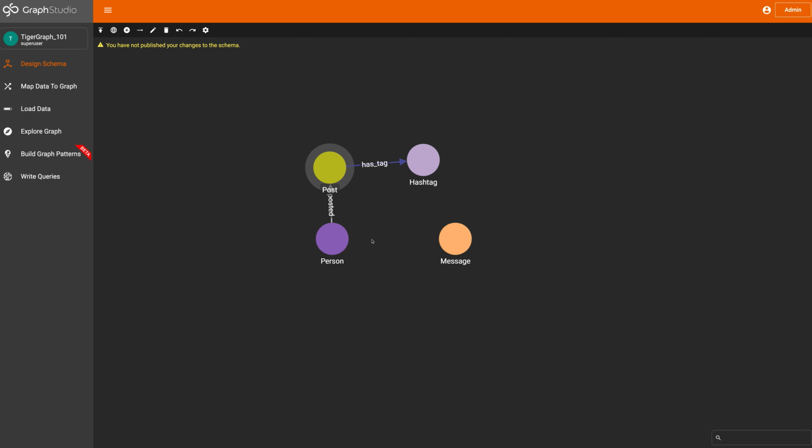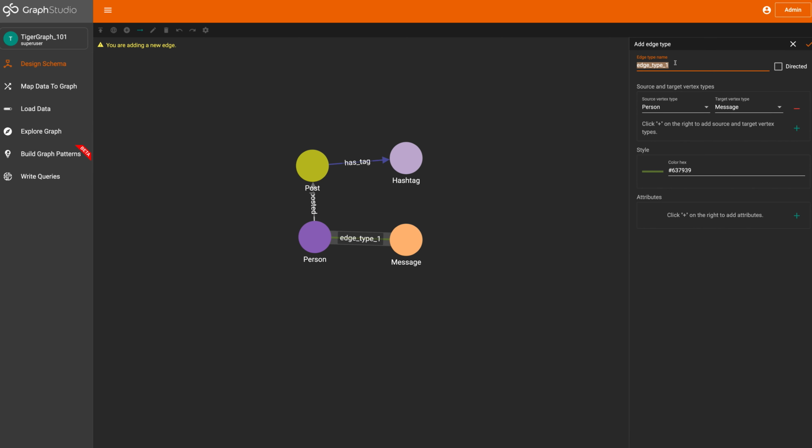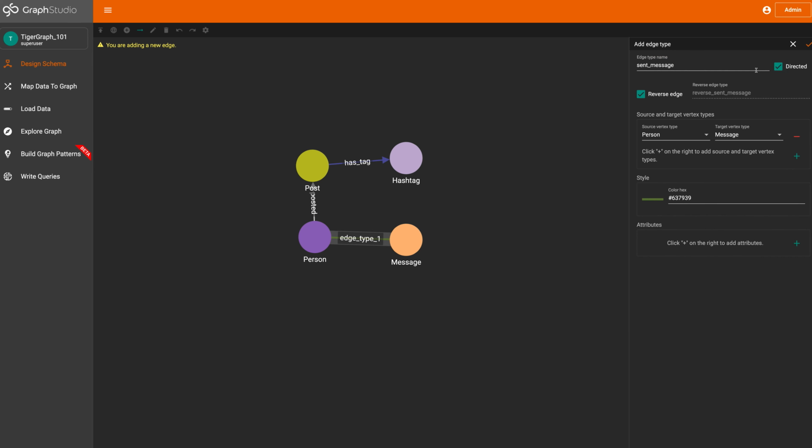The next thing that we'll want to look at are our messages. We will have person sent message. And this will be directed. This is for our person sending a message. So this will link a person to the message that they sent. Our sent message edge will have 2 attributes. The first one will be the person that we're actually sending the message to.